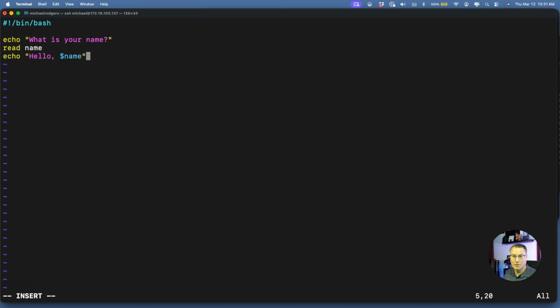Now let's break that down for a moment. In this script, echo is going to print the text to the terminal: what is your name? The read name waits for the user to input and stores the value in a variable called name. Then echo hello $name prints that value of the variable back to the screen. So this script asks for a name and responds with a greeting. Even though this script is simple, it already shows the core idea of shell scripting: taking terminal commands, saving them in a file, and making the computer handle the flow.